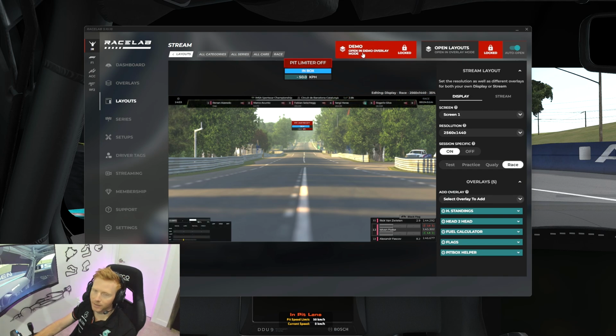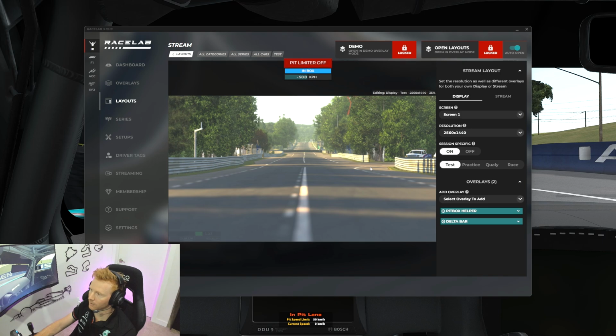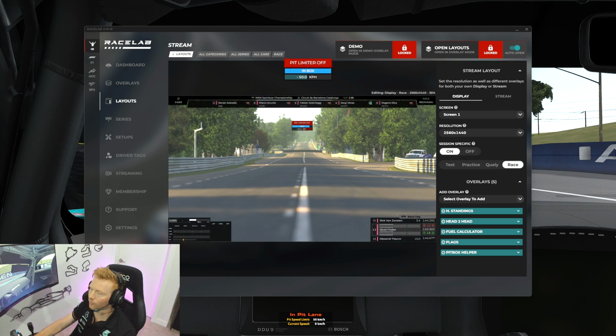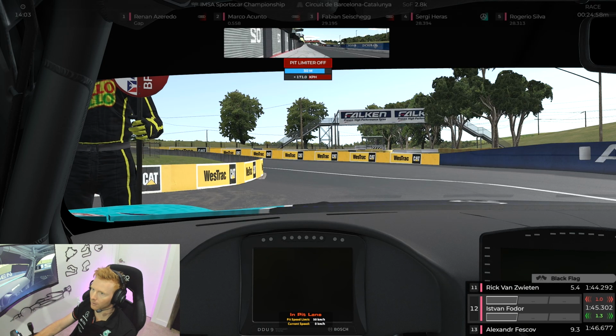And then I'm going to switch us into demo mode because right now we're in a test session, and in my test session specific, I don't have many overlays up and running. But let's say I wanted to test out what my race overlays look like. So I'll hit race, I'll then hit demo mode, and then we'll jump back into the car.